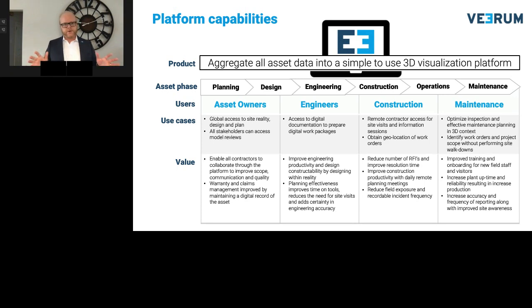This is what I talked about earlier, elevating data that's traditionally siloed out of those silos up into a common layer where everyone can view it together. Okay, so big value starts to come out of that. So you get improved model reviews.